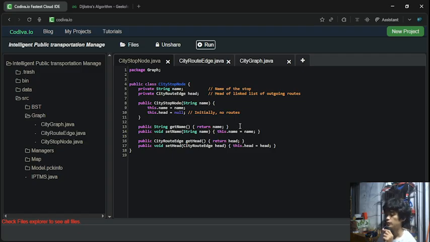So in the city route edge get head, this method returns the head of the adjacency list for this stop. The route finding algorithm uses this to traverse all routes going out from this stop.